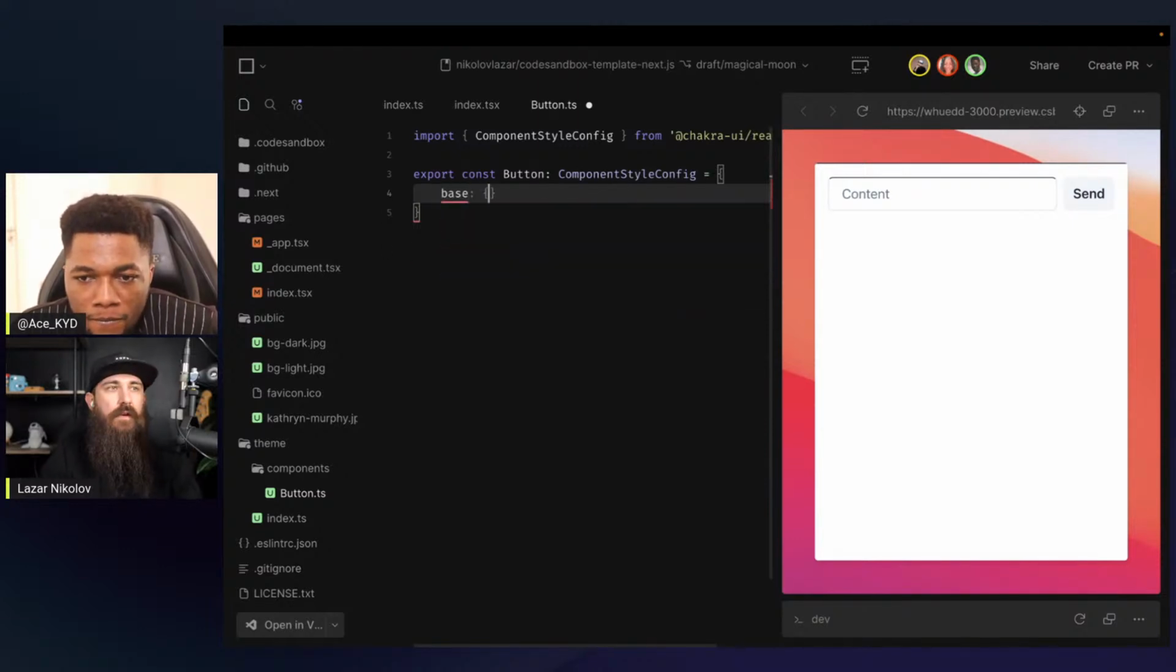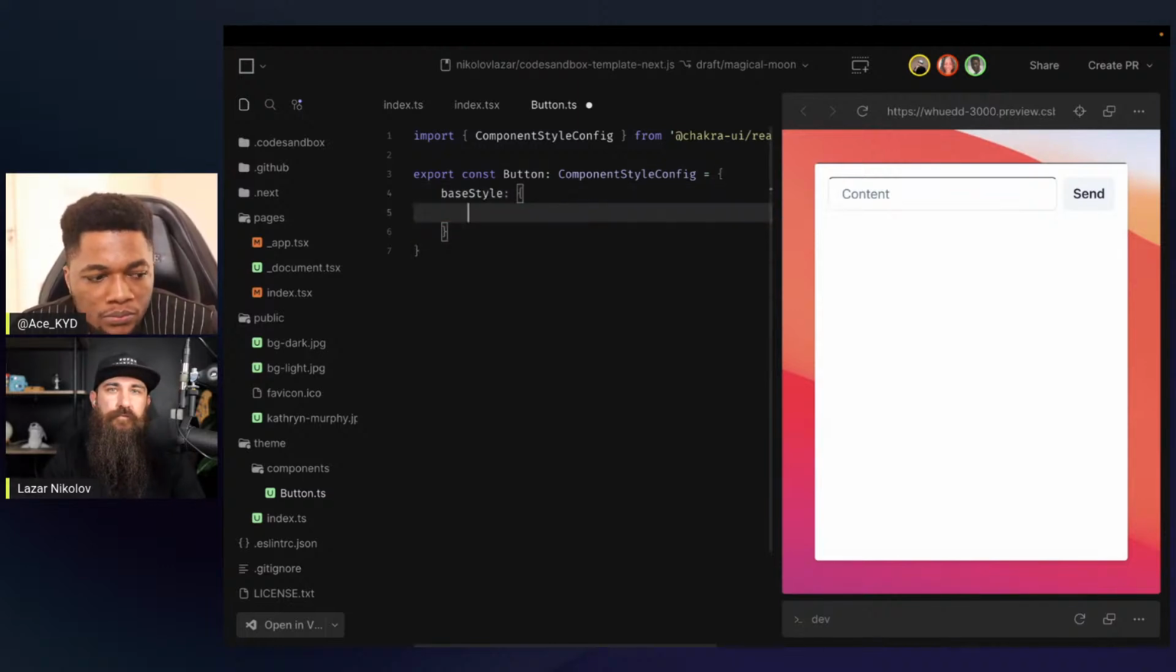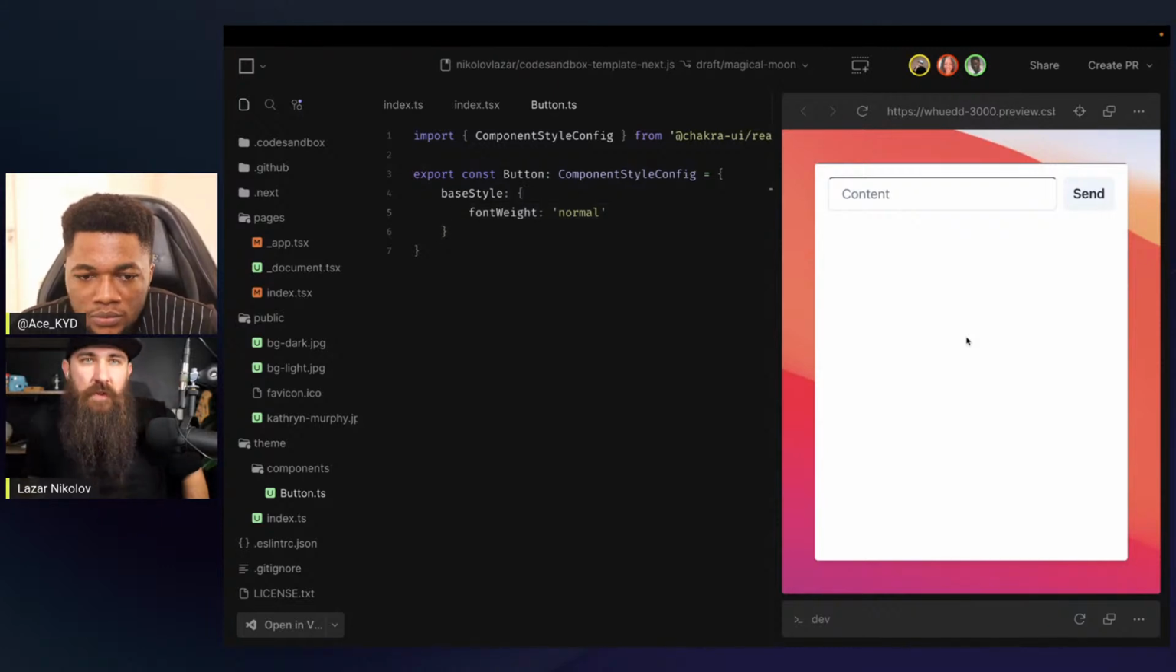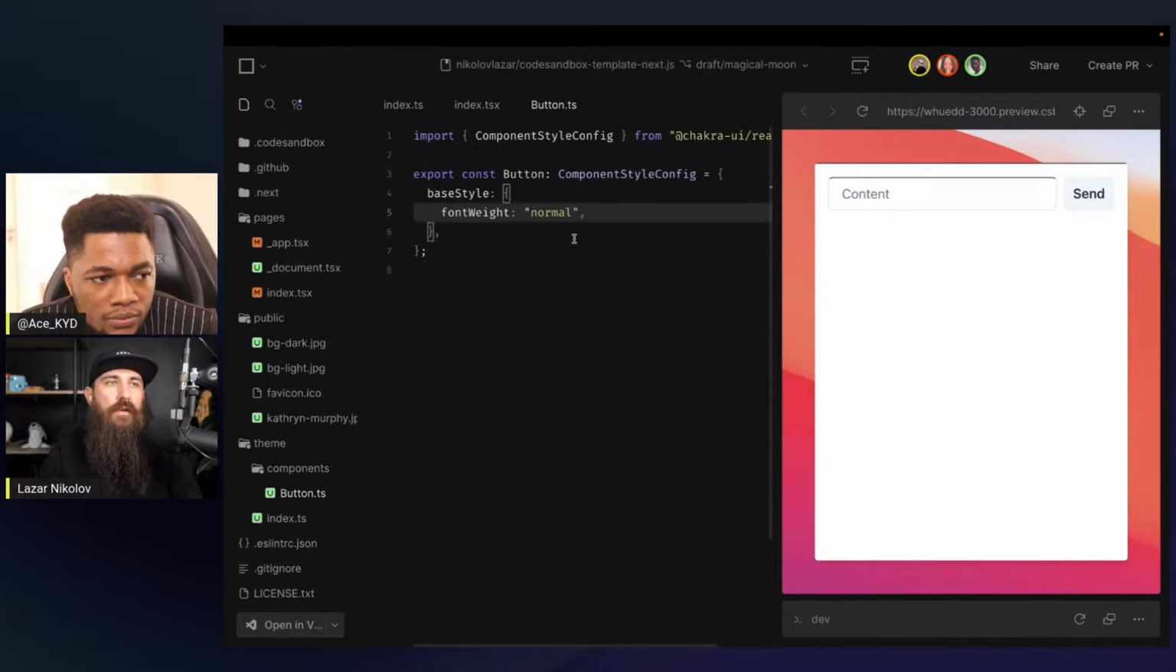So we are going to enter the base style first, because that's where most of the stuff is, right? I'll set the font weight to normal, because by default the Chakra button has a semi-bold font, but for this design we're going to set the button weight to normal.